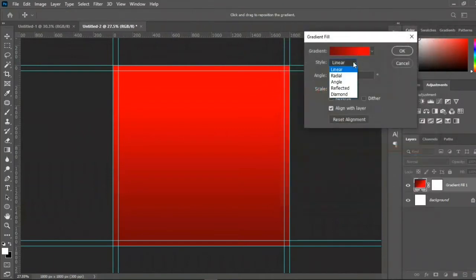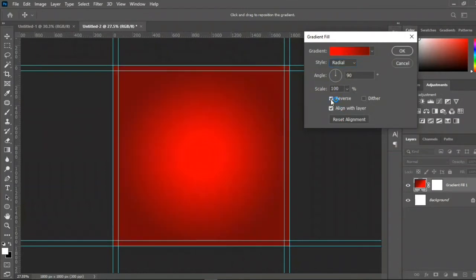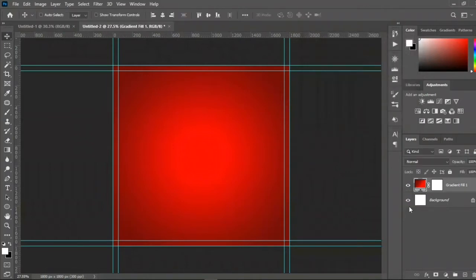So we are going to change this to radial and we reverse it. We want this at this side rather, and reverse it, and then we set the scale to 122. Yes, make sure the angle is at 90 degrees and then click OK.